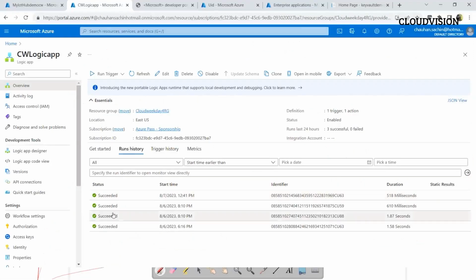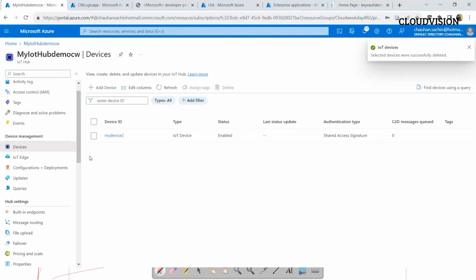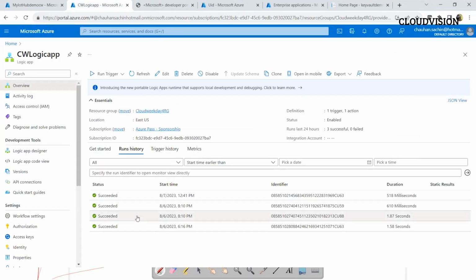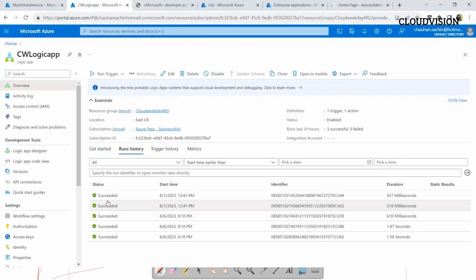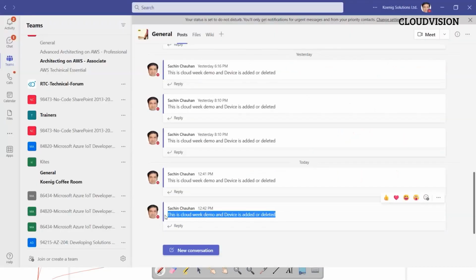And then if I just delete a device, it is again going to forward the message to the Event Grid topic, and the Event Grid topic is going to call this Logic App. So now it is executed one more time, and I'll get another message. So it is executed the fifth time. I'm expecting another message to be available here. You can see that.